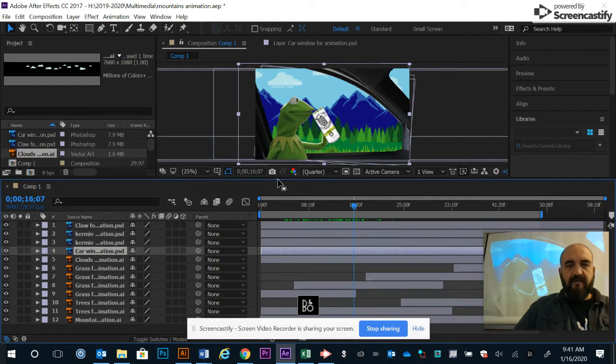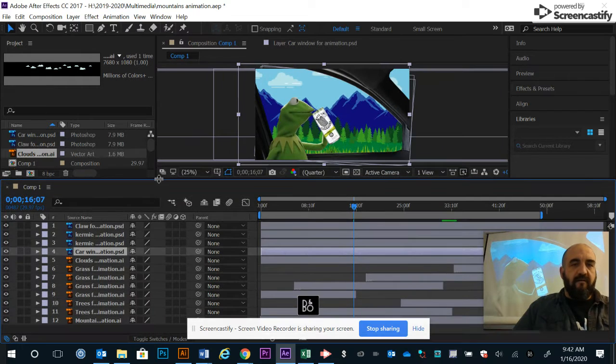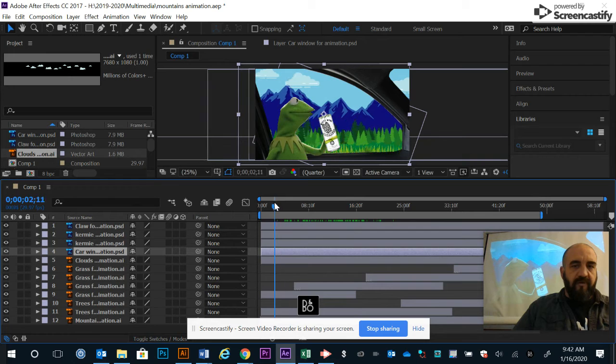drinking and driving his White Wing. This is a non-alcoholic beverage. It's only 5% fly. And yeah, so anyway, we are looking at a bunch of different layers here.